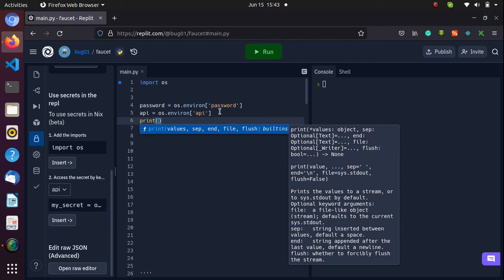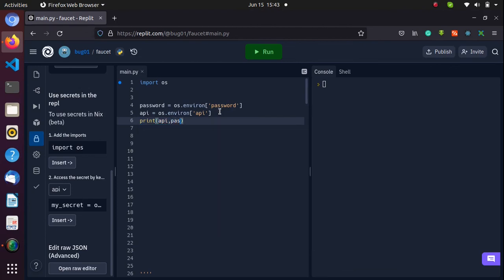So maybe say you print something like API and you now say password. You run it. You see, it's just going to print out the API key and the password that I've already set as a secret. So nobody is going to actually see it whenever you publish your code. As you can see, it printed the API key and the password that was set.